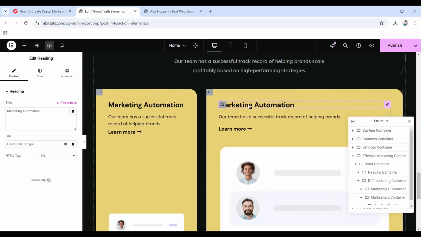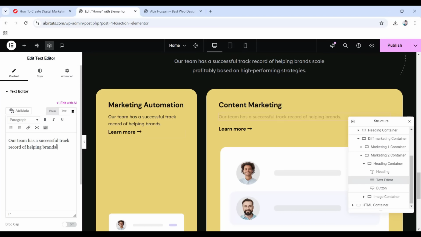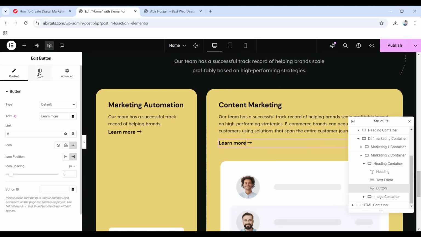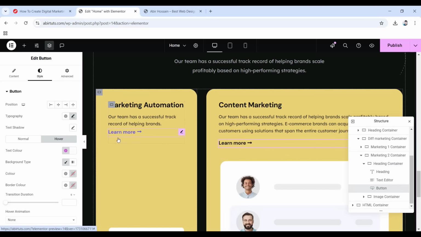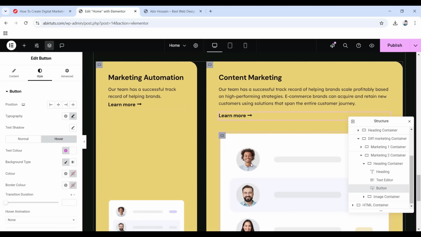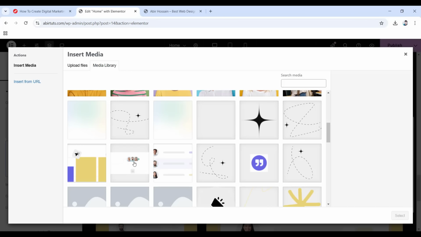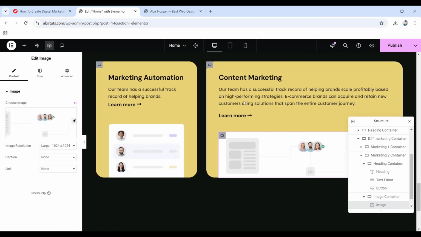Now I'm just going to change the contents of this one. So first let's start with the heading. Let's add a dummy title in this field. And then the title of the text editor. So here, let's give it a dummy title. Now click on this button, then go to the Style tab. Now go inside of Hover and set the text color to global white color. So it would have a different color than this one. Okay. Now finally, we're just going to change the image. So let's choose another image. Now choose this image, which is Service Image 2. Click on Select. And there you go.